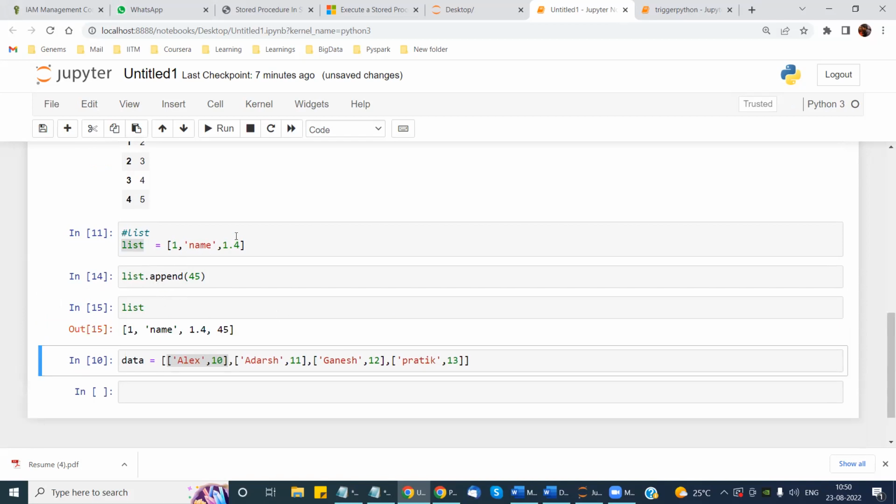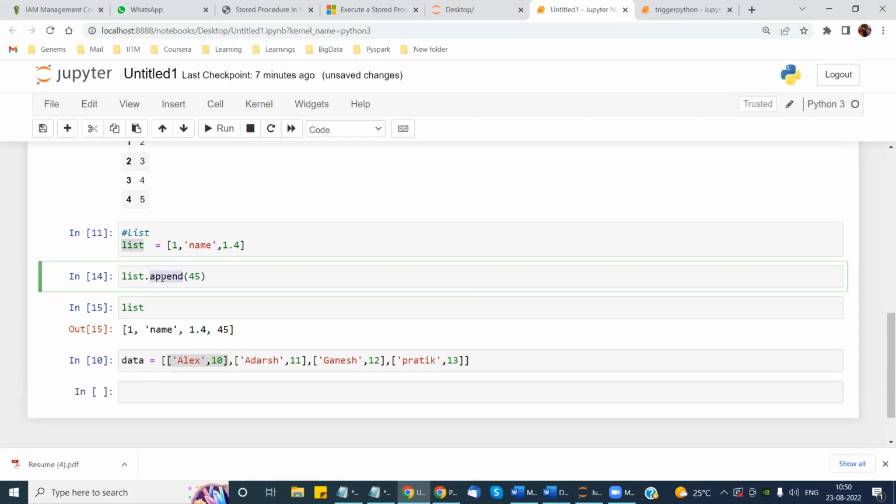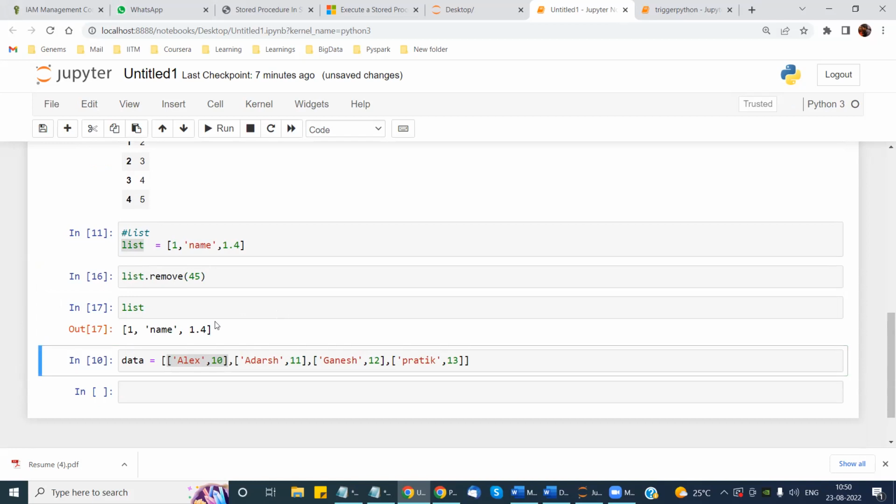So this value can be updated. You can also remove the data as well. This is the basics of the list. I'm just removing this 45 from the list. See, this is how you can manipulate the data.